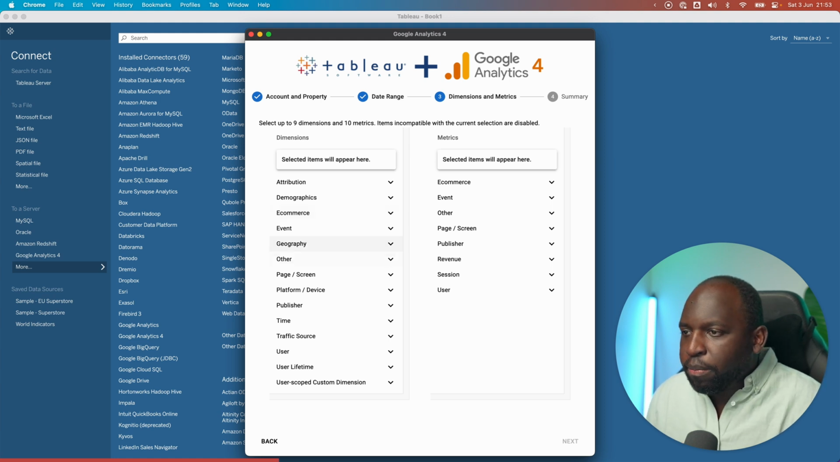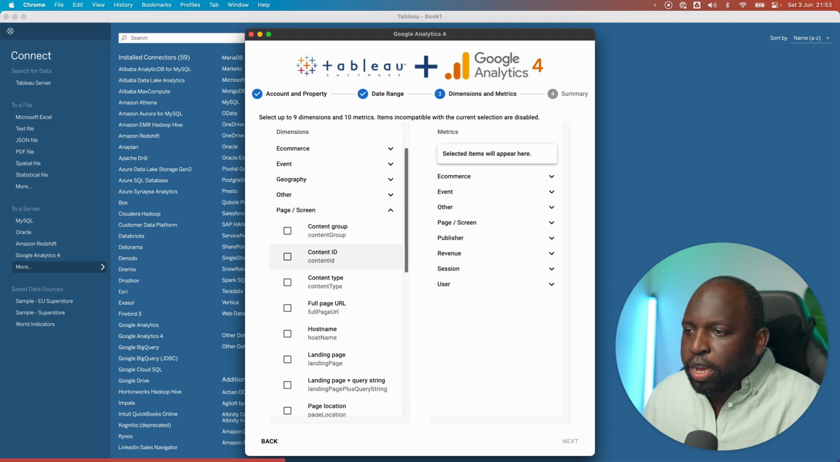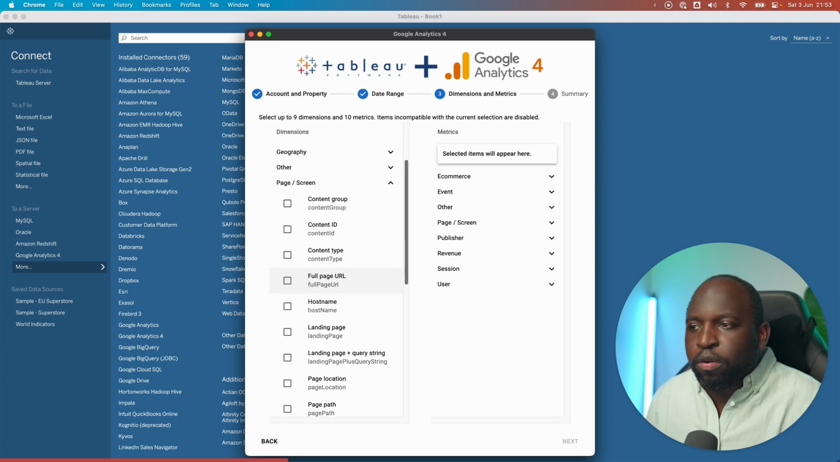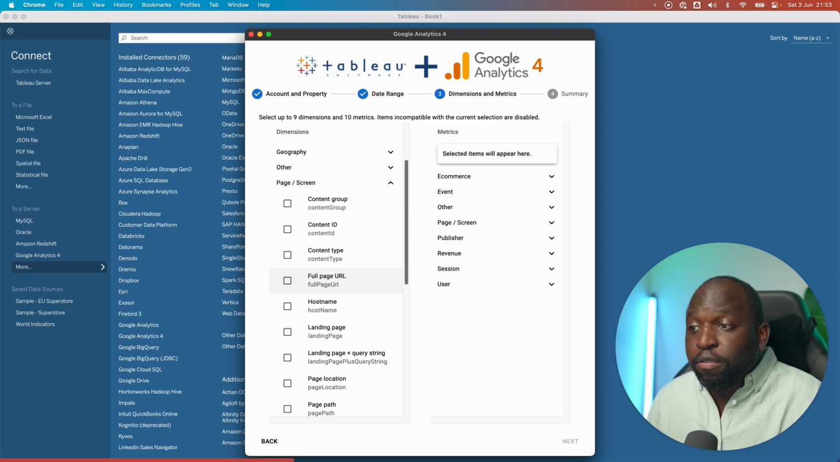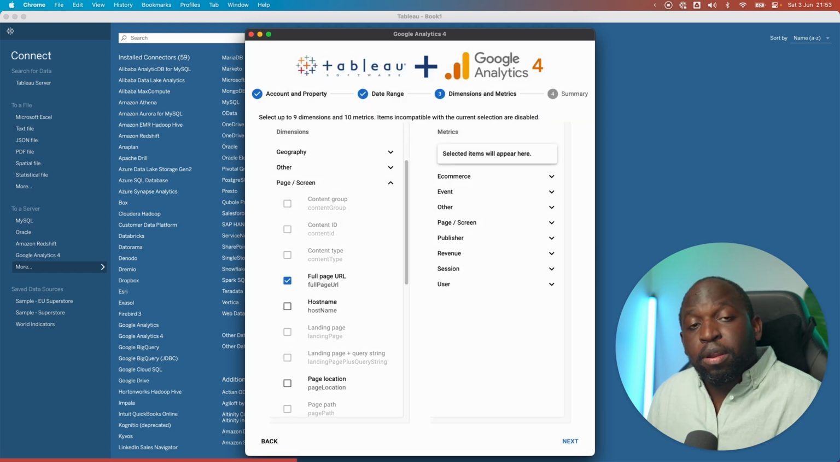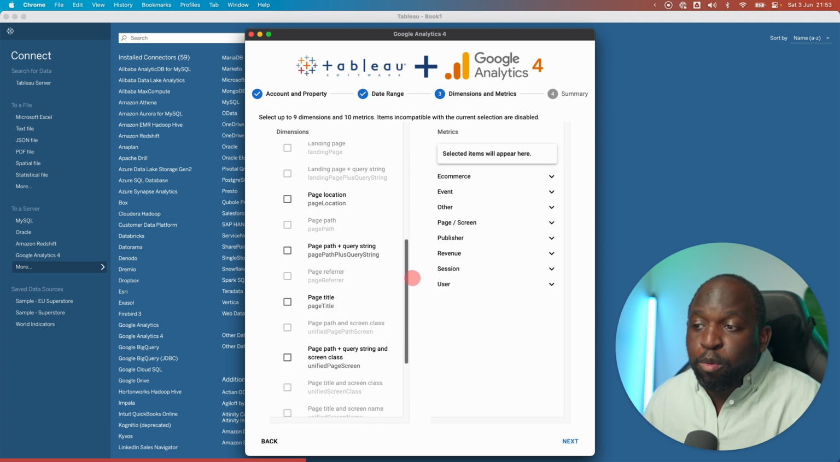So as a very simple example, if I go to page/screen and we scroll down and I select the full page URL, that's a very sensible thing I might want to do. I might want to get the full URL of the page. But if you're not familiar with Google Analytics, you might not realize that you can see some of these have been grayed out. Some of these have been removed as an option.